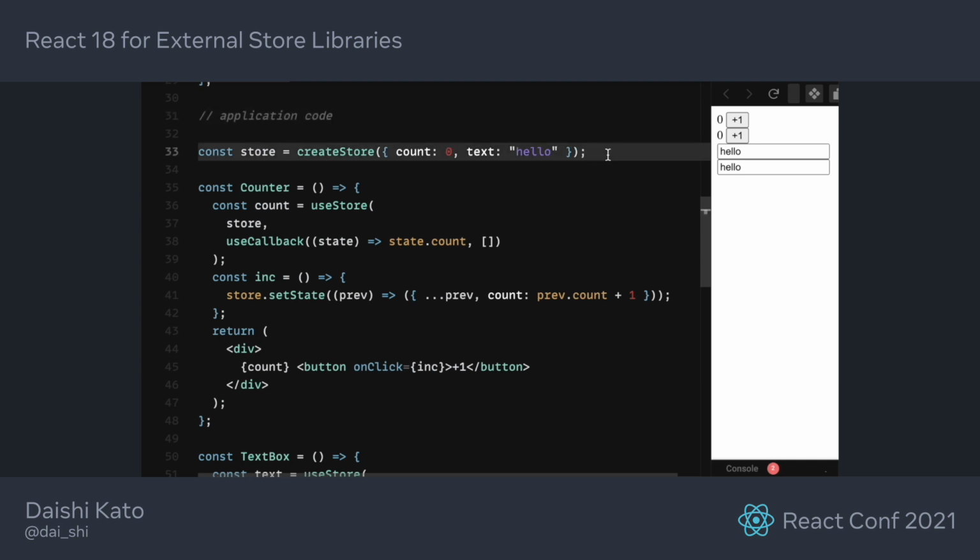We create a store with an initial state object. The following is the counter component to show a count and a button to increment the count. It uses the useStore hook. We pass the store and the selector function to the hook. We need useCallback in this case for the selector, because the selector is used in the useEffect dependencies.